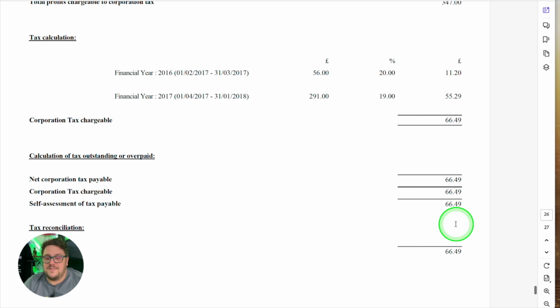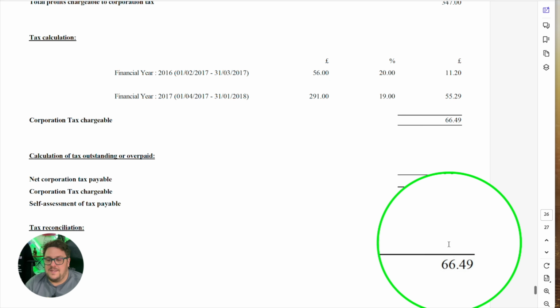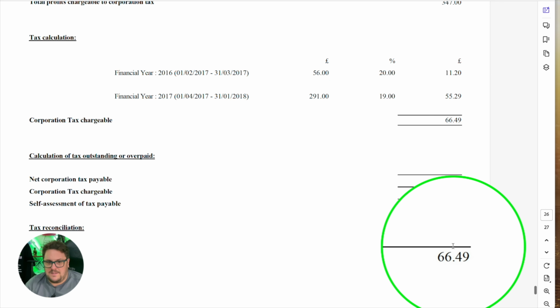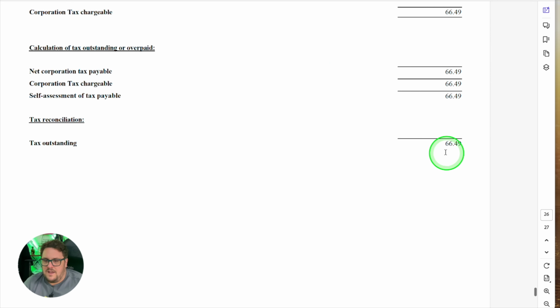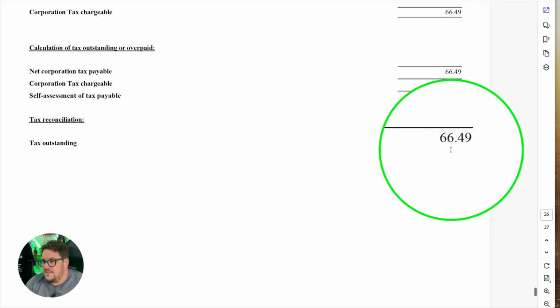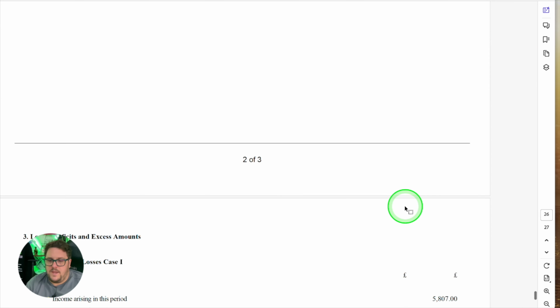And then basically, once you've got profit there, it's going to apply whatever tax brackets that falls into, based on years, based on amounts, stuff like that. And then it's this figure here, tax outstanding. On mine, it's the second to last page that's there. That's the figure that I care about. That's how much I'll have to pay over to HMRC. And in my case, it's £66.49.